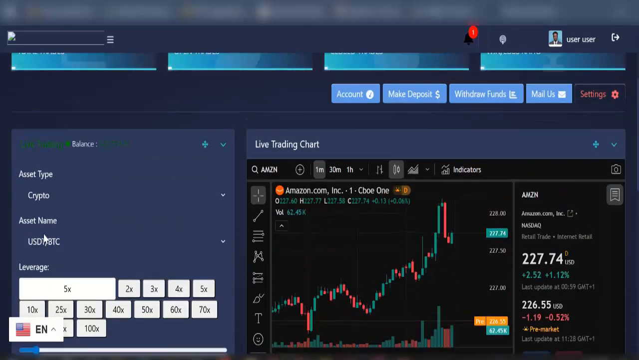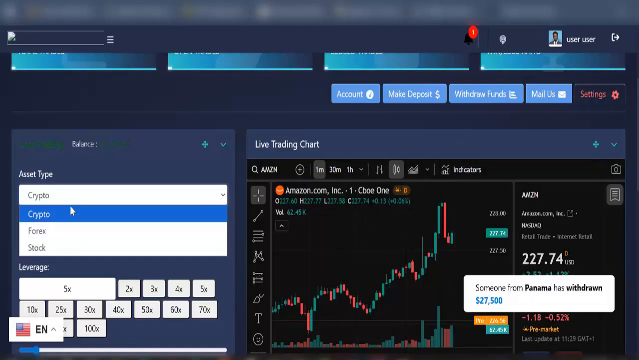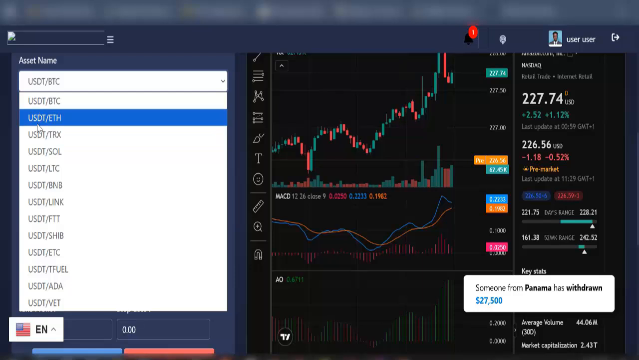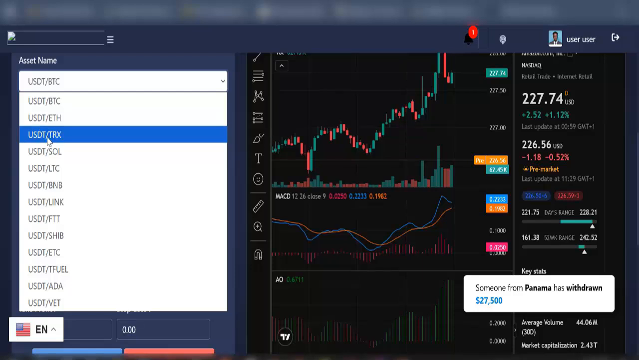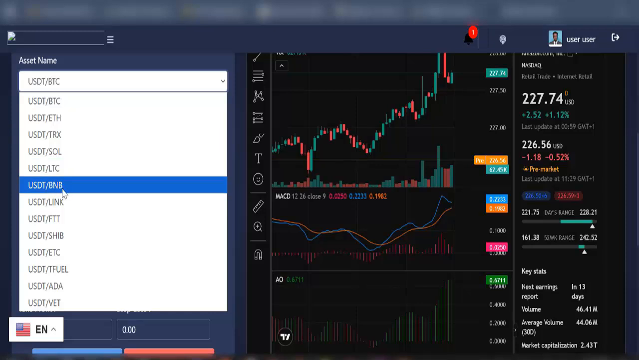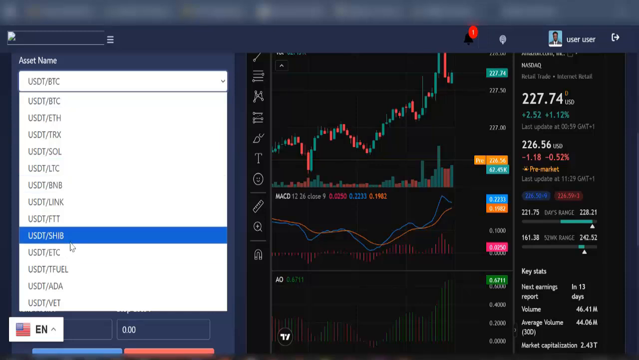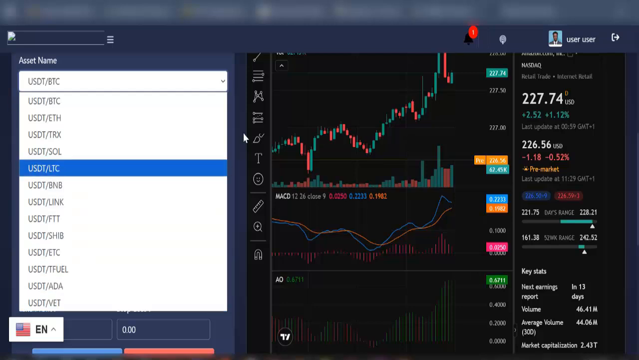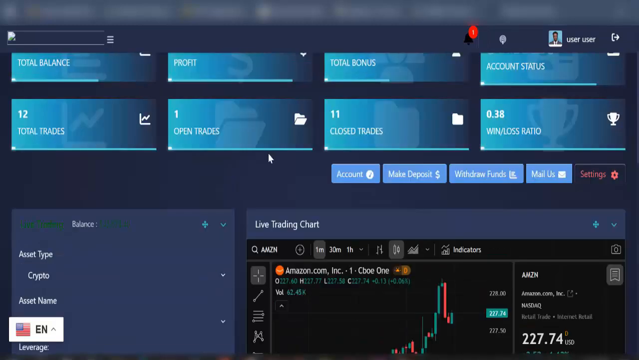You can see the asset name. You can buy USDT against BTC. That's if you are trading a crypto asset. You have other assets you can trade. You can trade forex, you can trade stock. You have all that there. You can see different assets. You can trade USDT against Ethereum, Tron, Solana, Litecoin, Bitcoin, Binance Cash, Shiba Inu, ADA and the rest of them. These are different assets you can trade on this particular site.